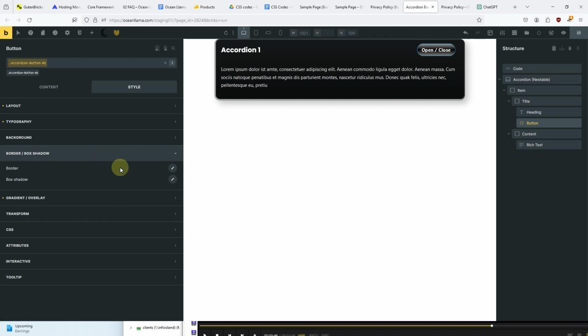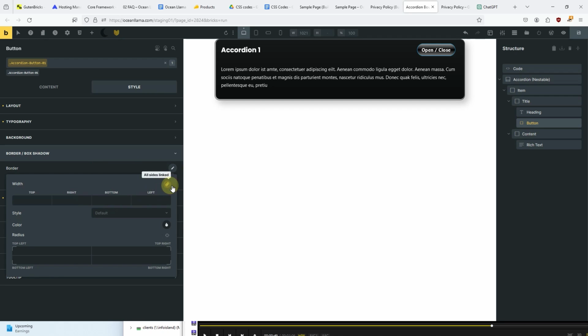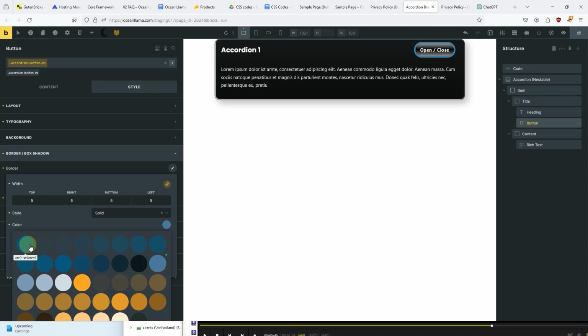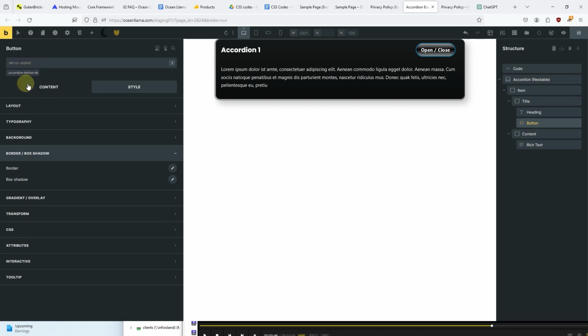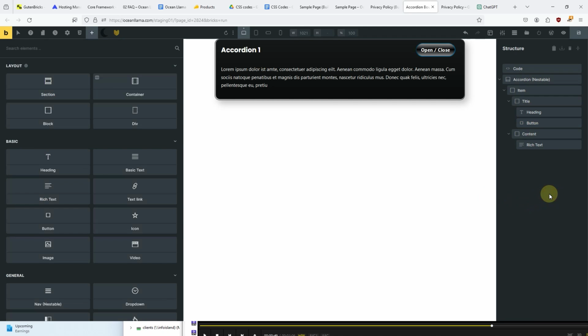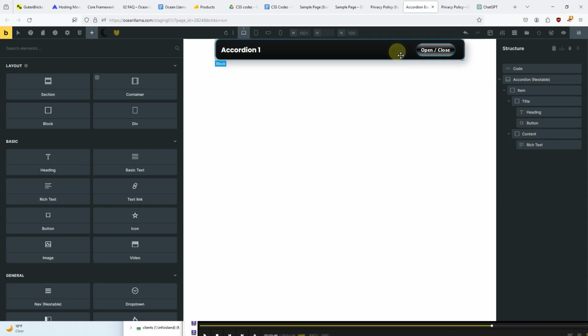Now we'll make the button pop a little more with a border. Set the value to 5, give the border a style of solid. Pick your preferred color. For a more subtle look, reduce the border value to 2. Change the style to Inset, and close out of the class editing. Now go ahead and click on your accordion, and everything should be working correctly.